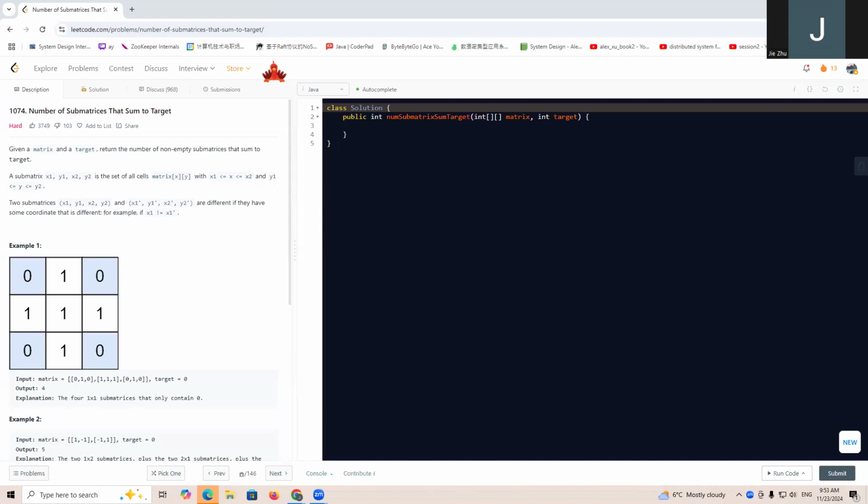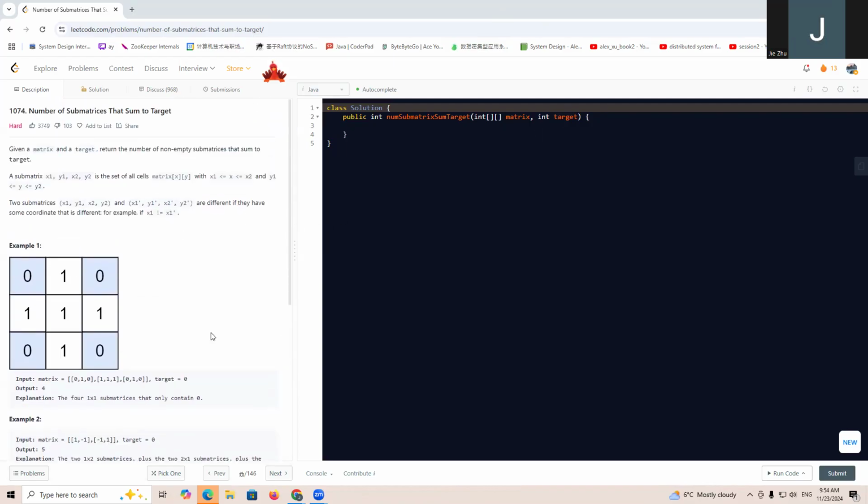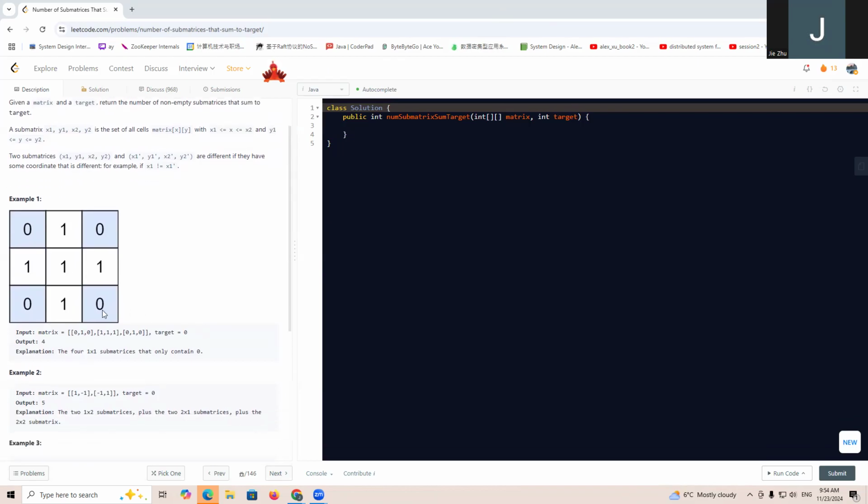Let's talk about LeetCode 1074, Number of Submatrices That Sum to Target. For this question, it gives us a matrix, and we need to find the submatrices which have sum equal to target. We want to know the number. For example 2, the target is 0, so the result is that there are 4 submatrices equal to 0.